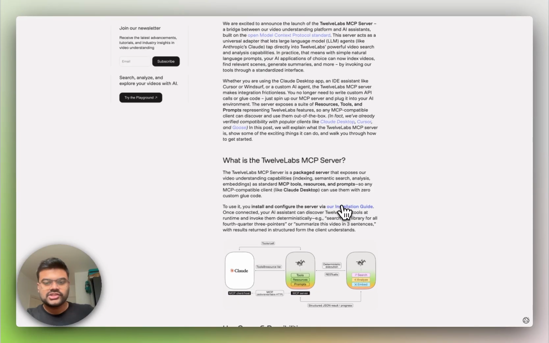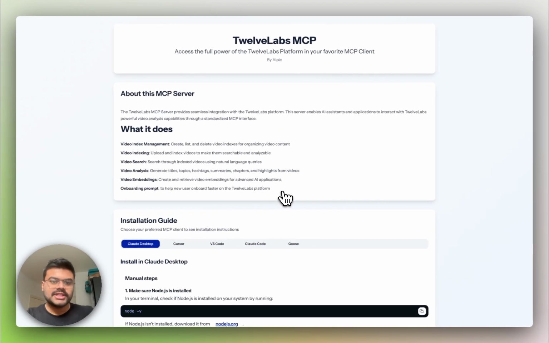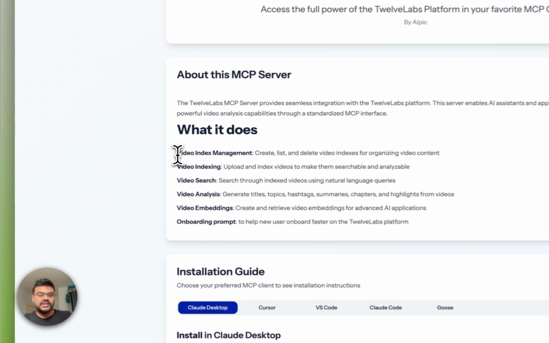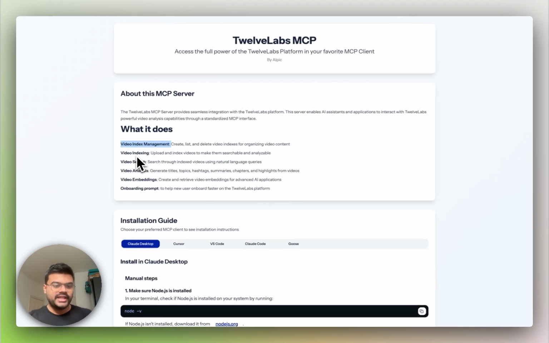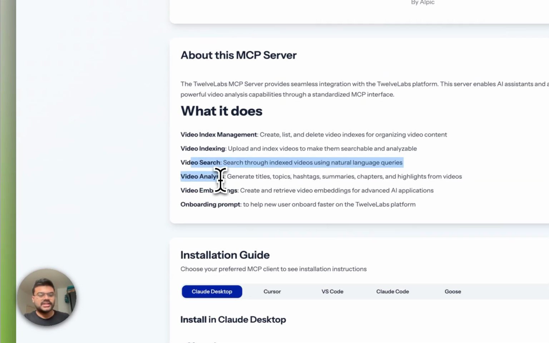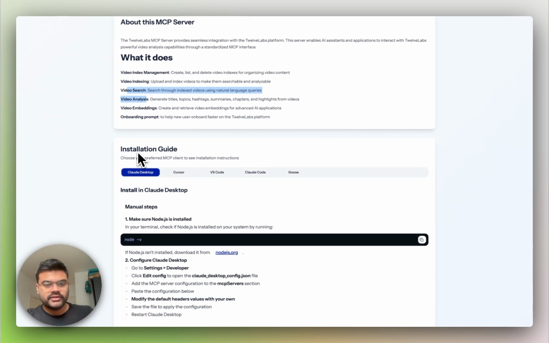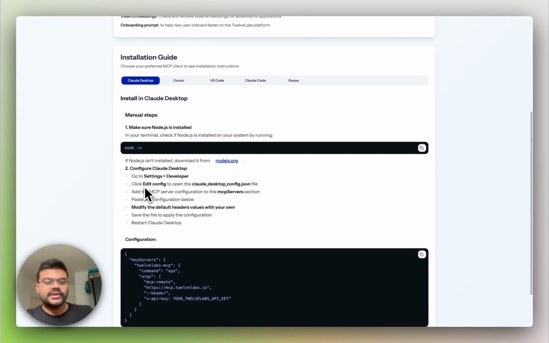So go to the installation guide here. As soon as we get to the installation guide of TwelveLabs MCP, you see there are various tools and resources available. Here you can see video index management, video indexing, and also embedding creation. After indexing, you can also do search and analysis. There are a lot of features and tools, and you can connect it to any of your preferred MCP client. Here we will be focusing on Claude desktop.